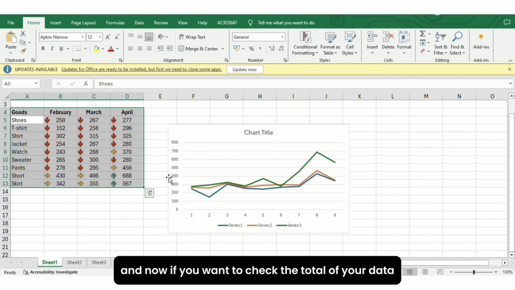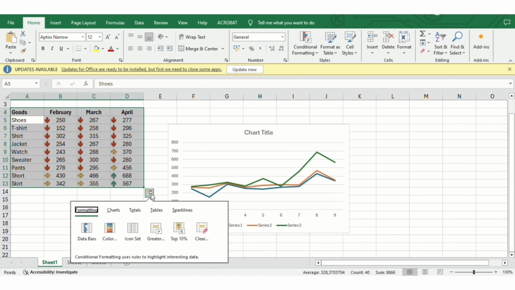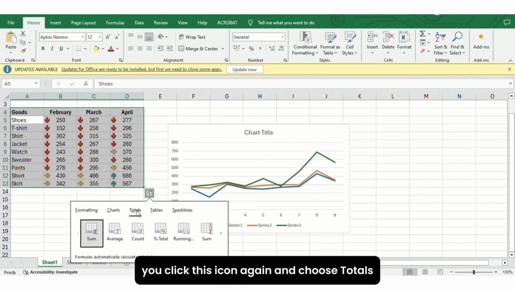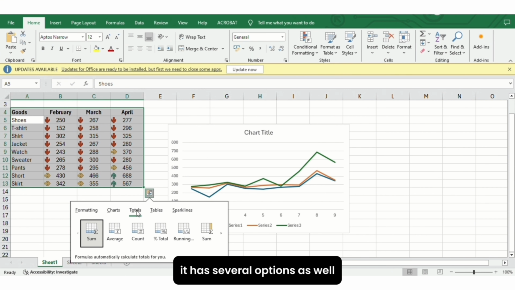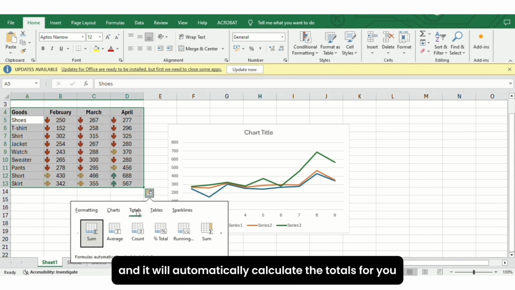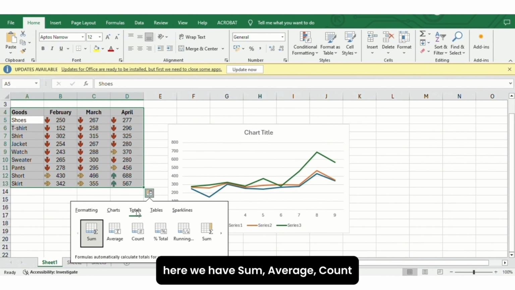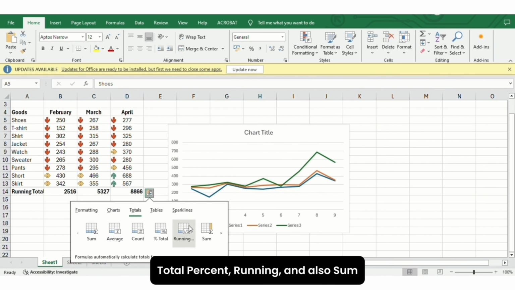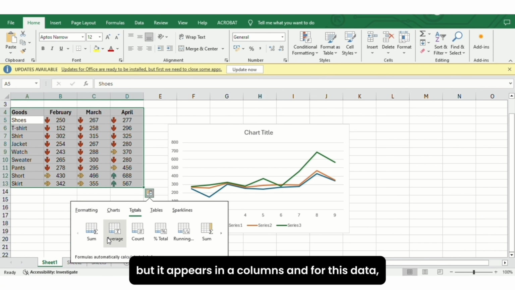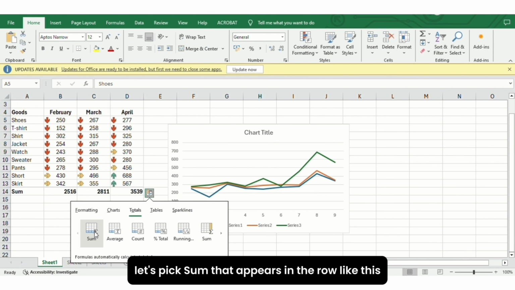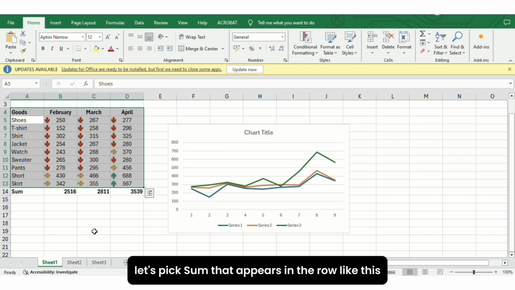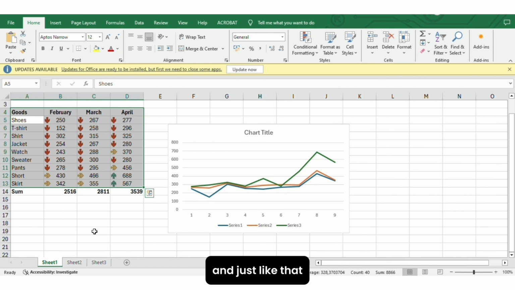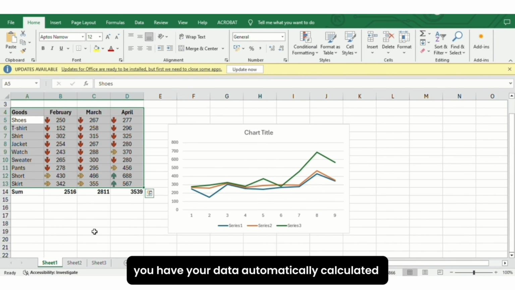And now, if you want to check the total of your data, you click this icon again and choose totals. It has several options as well, and it will automatically calculate the totals for you. Here we have sum, average, count, total percent, running total, and also sum, but it appears in the columns. And for this data, let's pick sum that appears in the rows, like this. And just like that, you have your data automatically calculated.